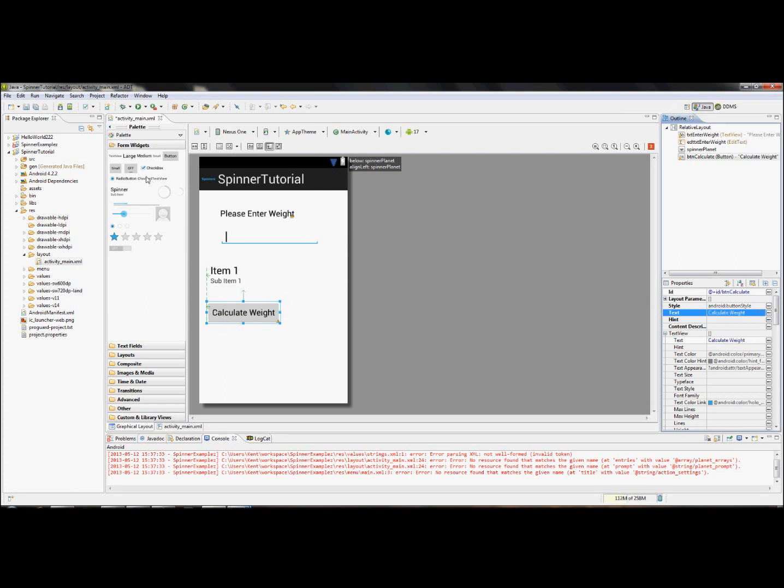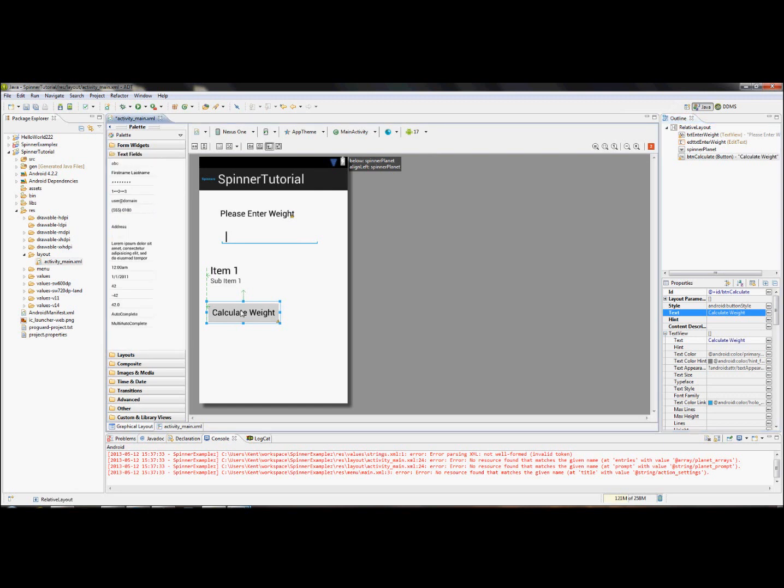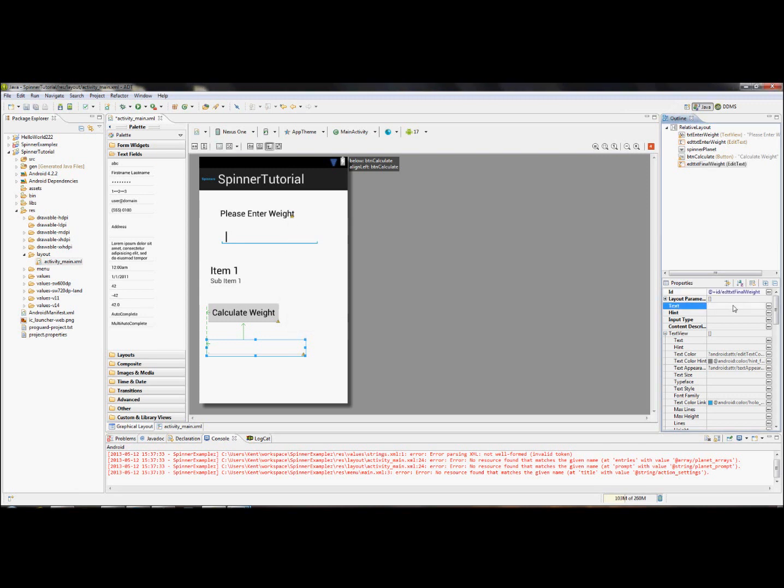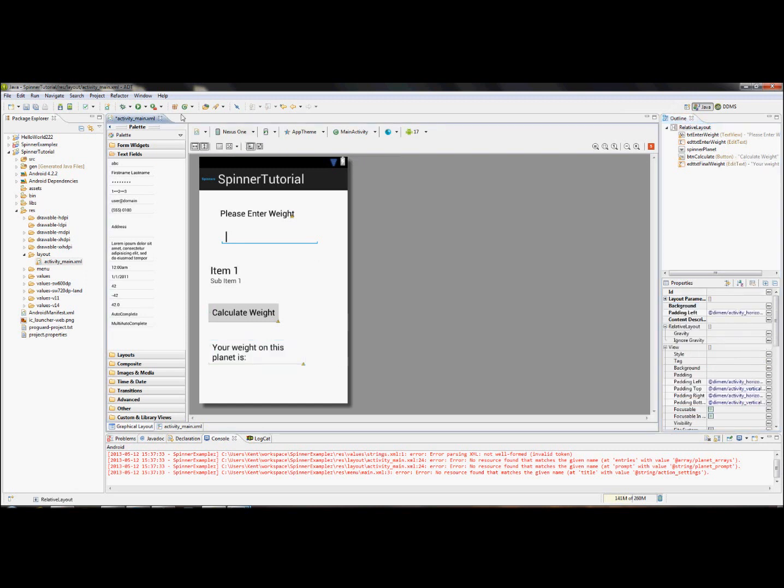And the last thing we're going to add is another text field where the user's weight will show up once they click the button. So let's call this EDT TXT final weight. Okay, okay. And then we're just going to set the text quickly to your weight on this planet is. And we'll just leave it blank for now and fill it in later. And that's it for this step.